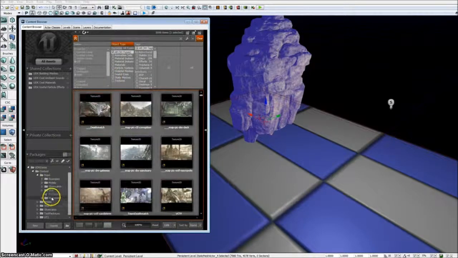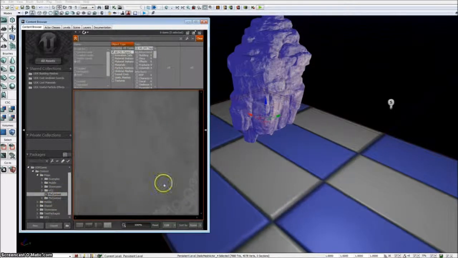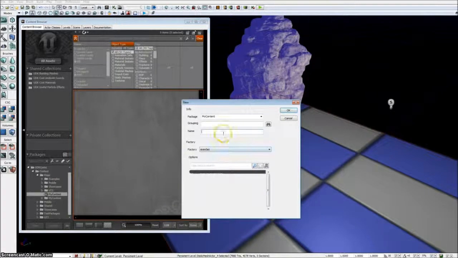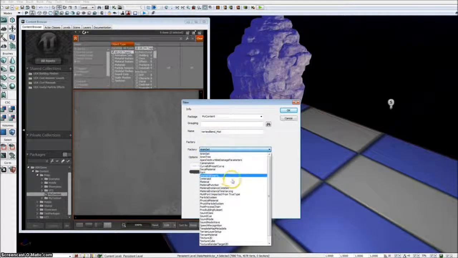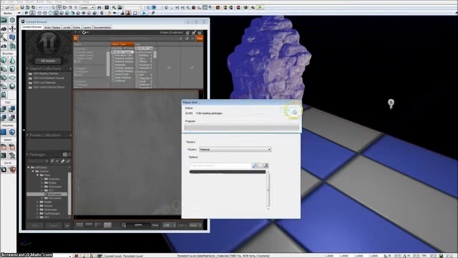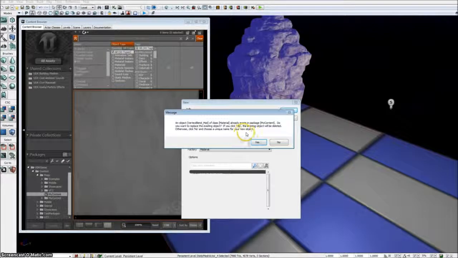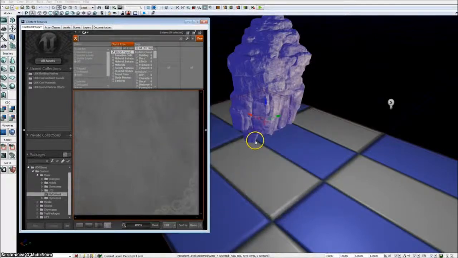Next thing I'm going to do is go back to my little package here, and I'm going to create a new material. Let's call it vertex blend. Make sure it's set to a material, otherwise, well, you're not going to get what you want.